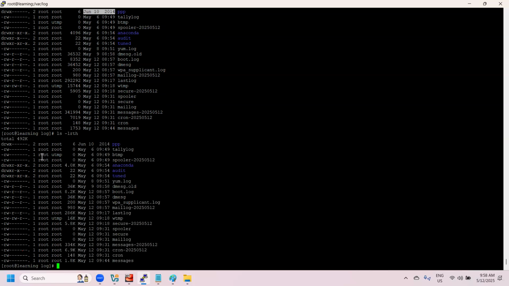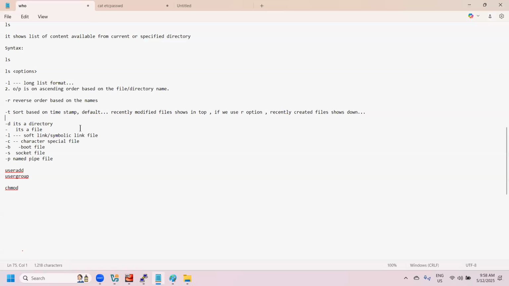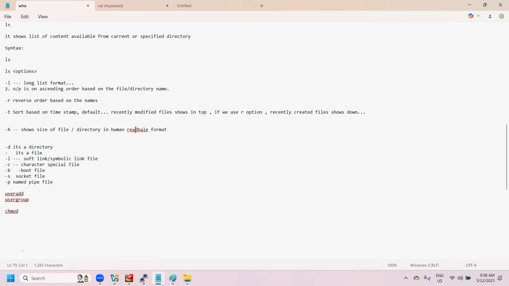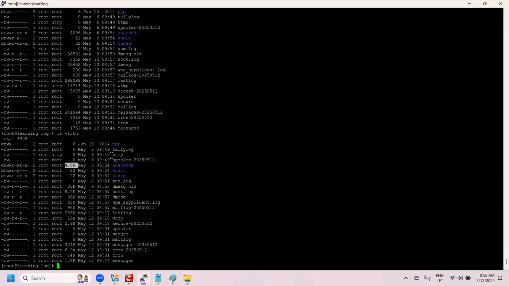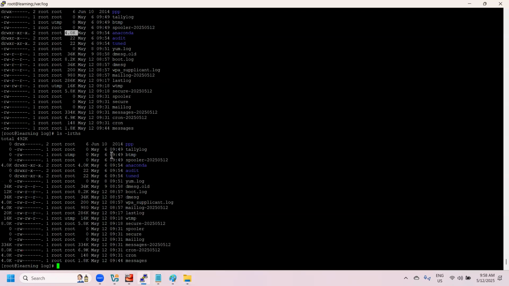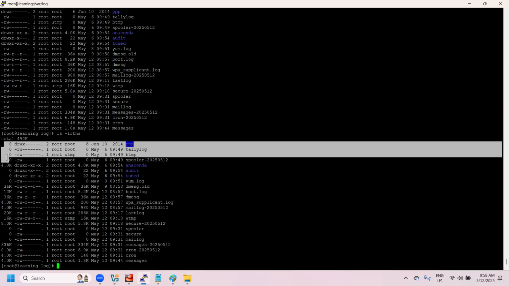Now there is one more option called h. If you see the output, hyphen h means the size is shown in human readable format. It shows the size of a file or directory in human readable format. Then we also have one more option called small s. Small s produces one more line of output, but the size will come first.